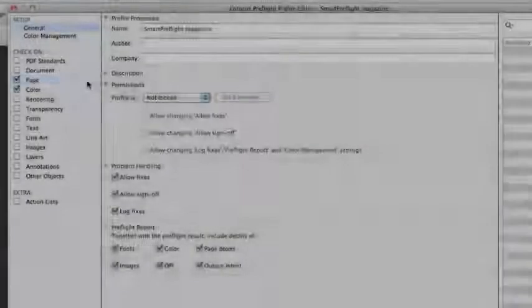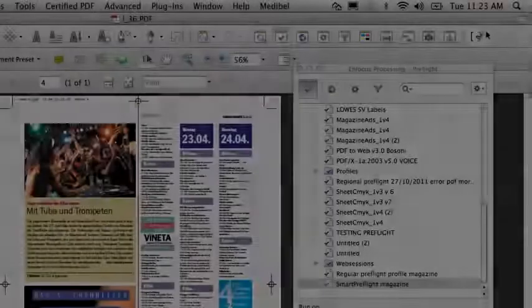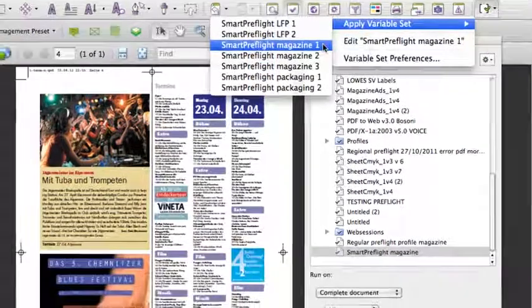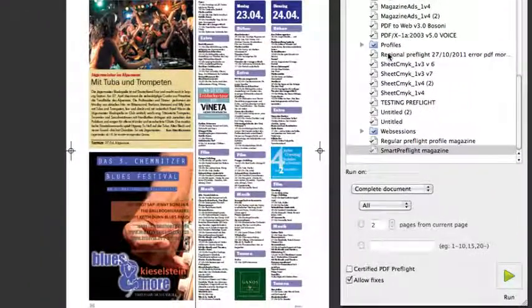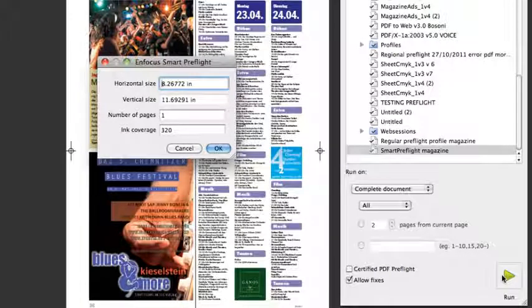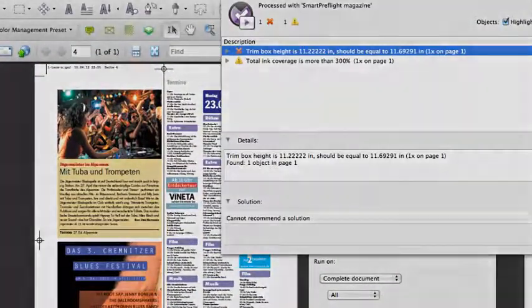How does it work in PitStop Pro 11? You set up your pre-flight profile with your variables. You enable the wanted variable set, and then you smart pre-flight your PDF file. When running the pre-flight profile, the variables from the active variable set that are also used in the pre-flight profile will be presented to the user in a dialog window. He or she can provide the correct values for this particular file.